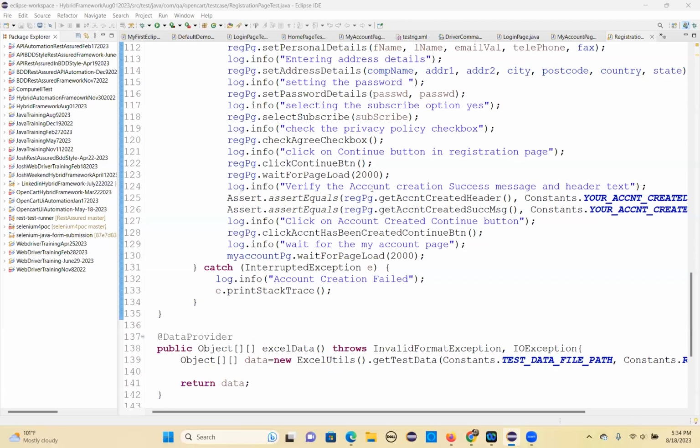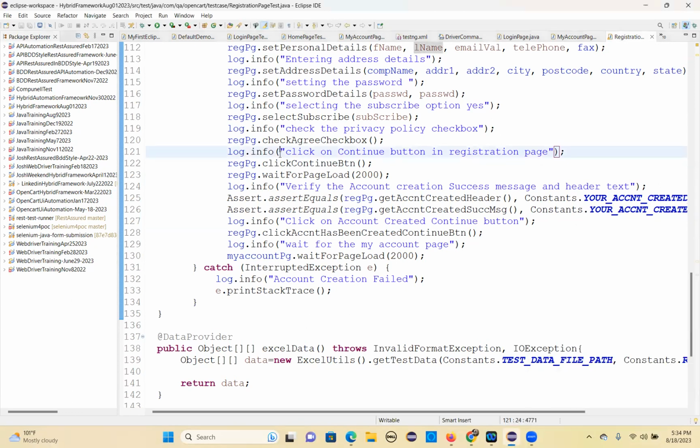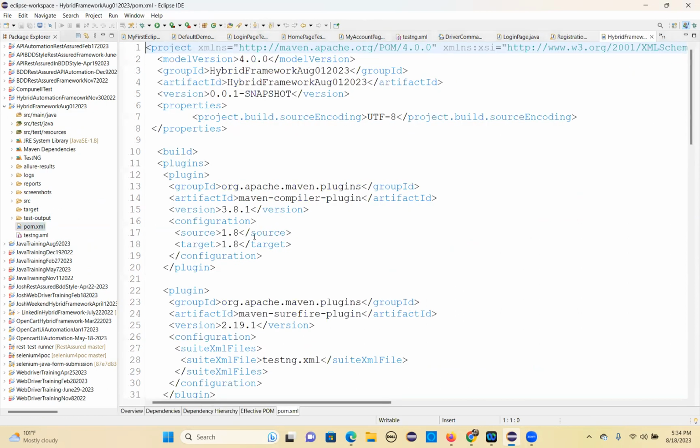We need to see how to run test cases in different ways. We have seen how to run the test cases from the testng.xml file. You can also run test cases from pom.xml, but make sure your pom.xml has a build section.